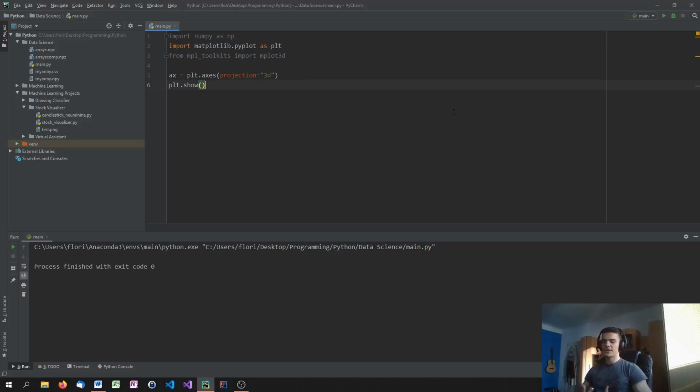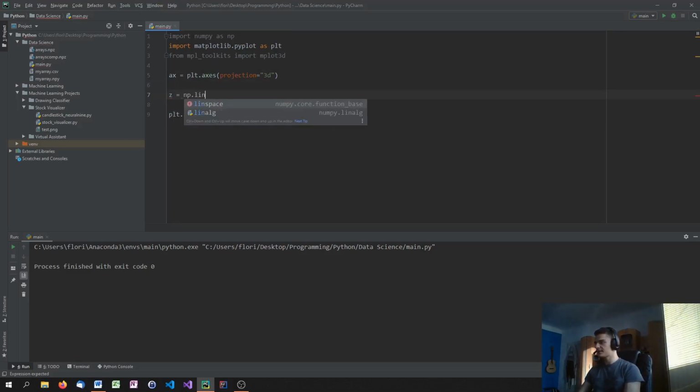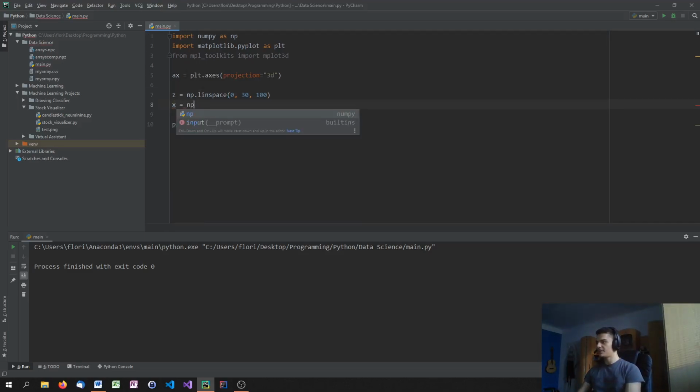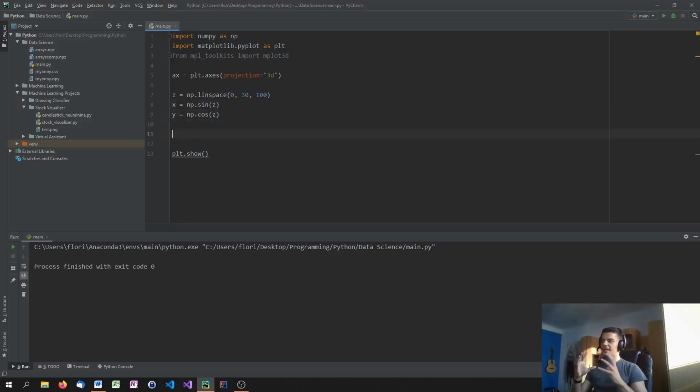Now, of course, since we're dealing with 3 dimensions, we have to specify 3 axes or 3 different variables or 3 different lists. So what we're going to do now is define an input list of z, which is just np.linspace. Give me, I don't know, from 0 to 30, 100 different values. And now we're going to say x equals np.sin of z and y equals np.cos of z. What we're doing now is basically creating a three-dimensional function, and on the x-axis we always pick the sine value of z, and on the y-axis we always pick the cosine value of z, and then we get an interesting 3D plot.